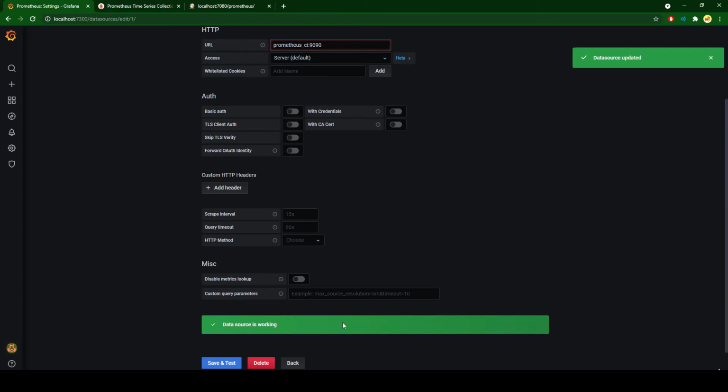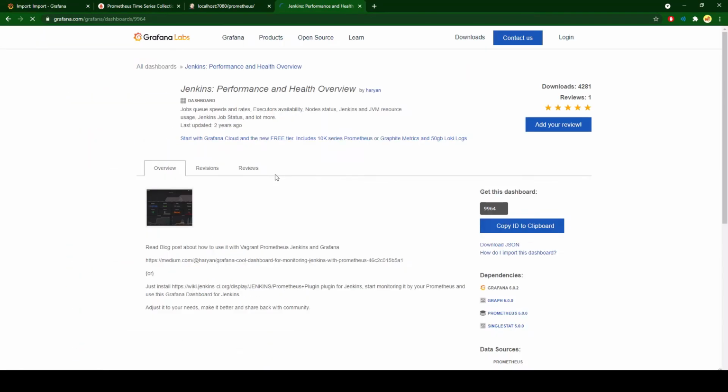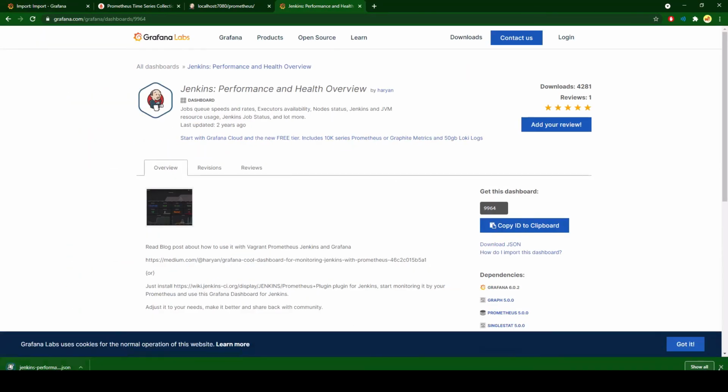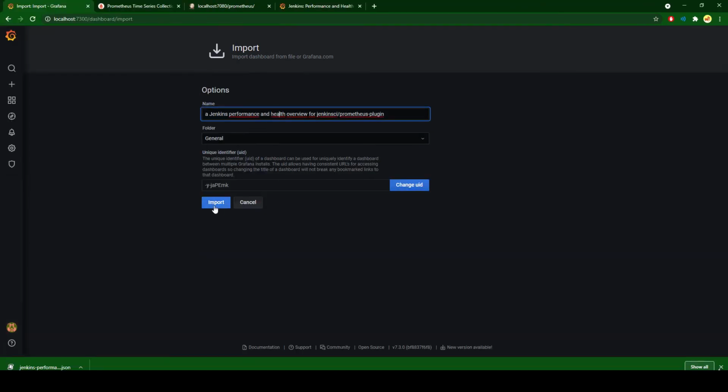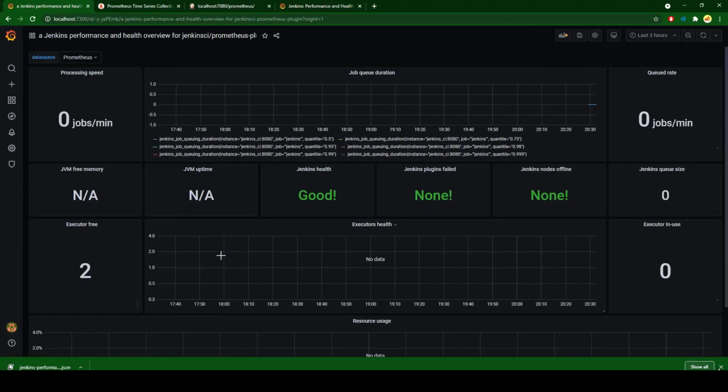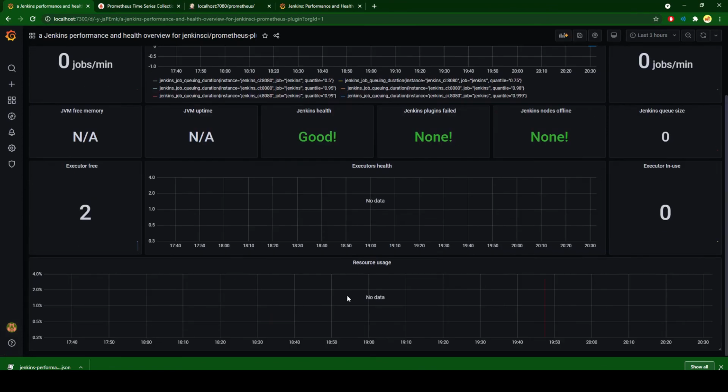Now let's find a template board to visualize the data we received from Jenkins. You can find many templates from the Grafana website. Once you download in Grafana, under the plus option, select import to upload the JSON file. Now you should be able to see the data exposed from Jenkins through Prometheus visualized on Grafana.